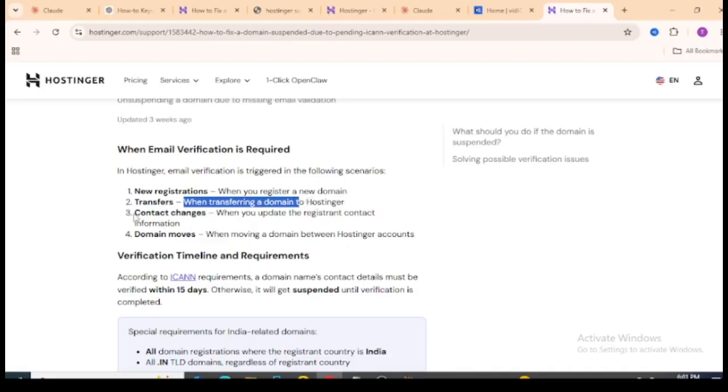Another thing is a contact change. What does that mean? When you update the registrant contact information, maybe you're changing your name, your company name, or your phone number, there can be suspensions during that period until the contacts you're putting in have been properly verified. That's when you'll be able to have access to your suspended domain.